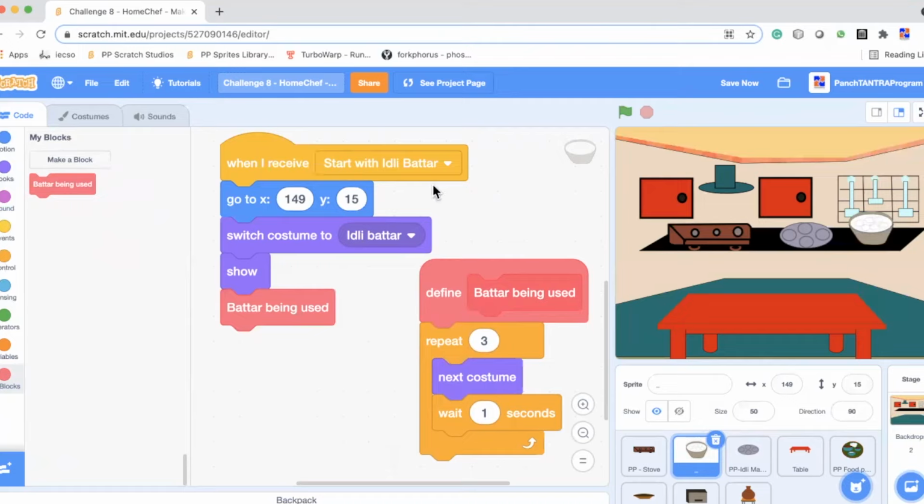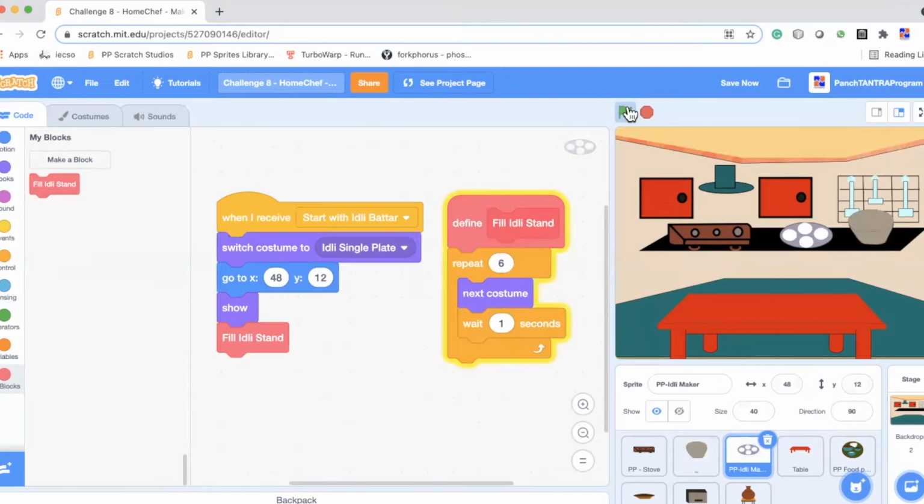That is, start with idli batter. Let's run it to see. We'll give it 3 seconds because these are just 3 costumes. Our first event is working perfectly.